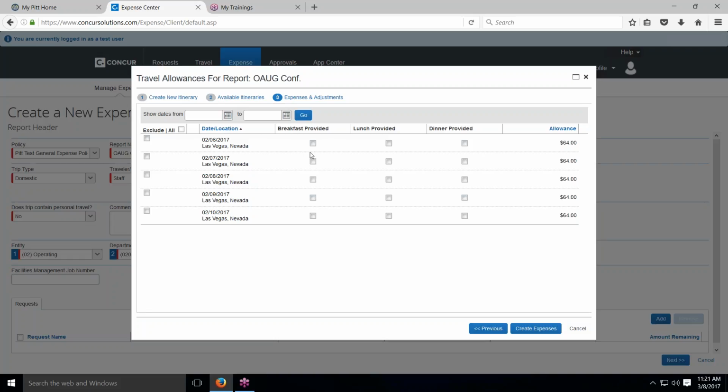Now, if any of these meals were provided and I don't want reimbursed for them, I'm going to click on the checkbox for the provided meal. So let's say on this first day I had breakfast at home. On each day of the conference, lunch was provided by the conference sponsor. And also on this particular day, I conducted a group business meeting that included a meal, and I'm claiming the cost of that meal via the group business meal.